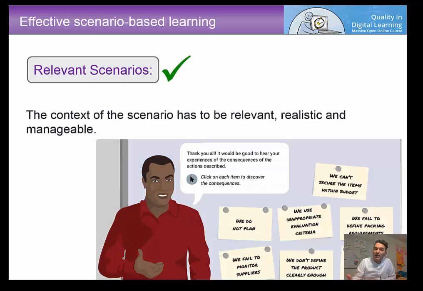So this leads us to the first ECB Check quality criteria we're going to talk about: relevant scenarios. The context of the scenario has to be relevant, realistic, and manageable. And I would like to mention that bad examples also make for great learning. So if you know of common errors, misunderstandings, or misinterpretations, then these are the things which the scenario should build on, instead of a perfect world situation.